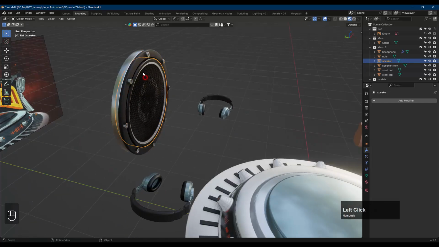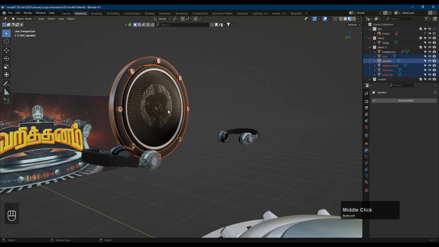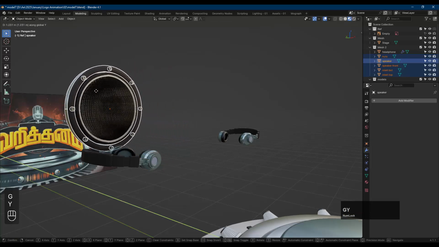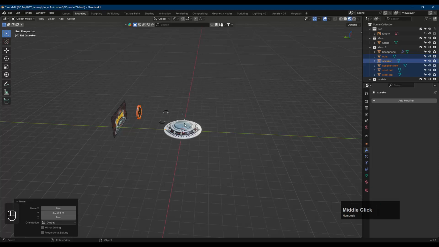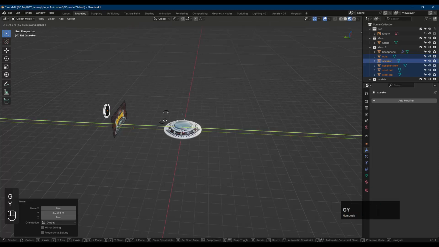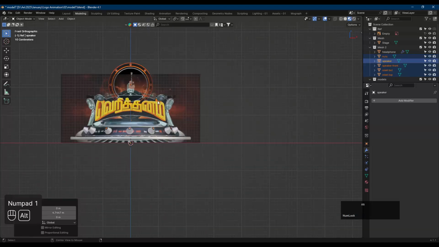Let me hide this one. Select everything and then press G and Y. Just move it behind the image. Press 1. Press Alt A to deselect.